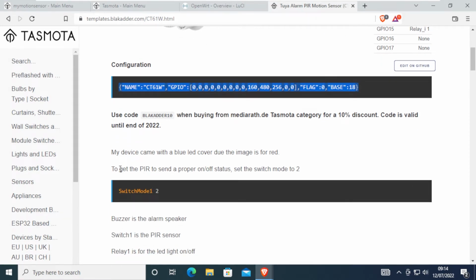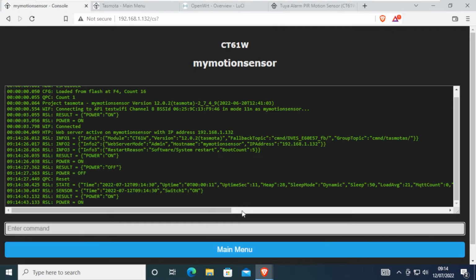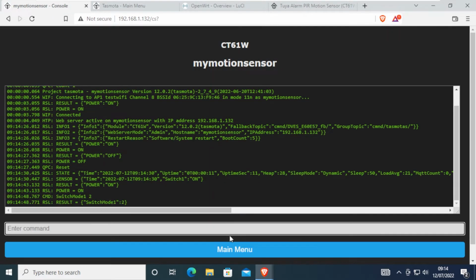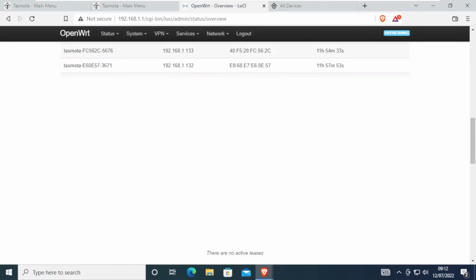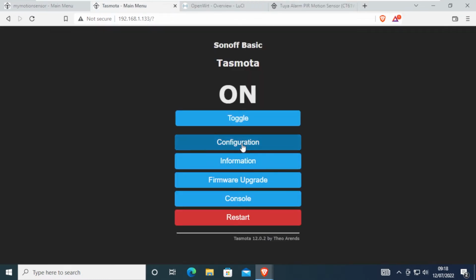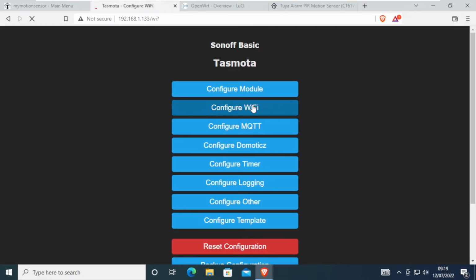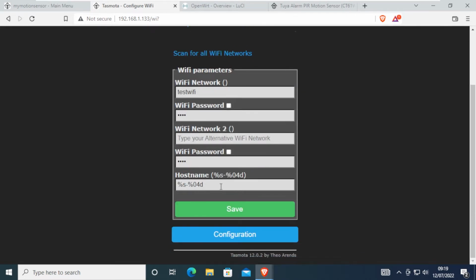On my specific device, I've also got to enable a setting within the console, so I'll just paste that in there. So the motion sensor's set up now. We just need to do the same for the smart plug. So it's the same as before. So go into configuration and configure Wi-Fi. So for the host name on this one, I'll just put My Light.